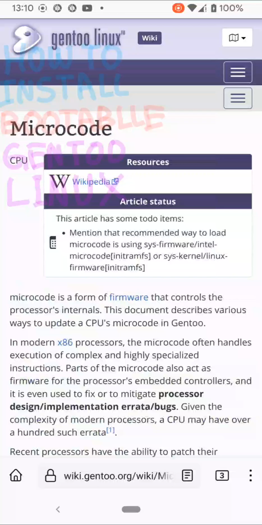Now I wanted to explain how to install bootable Gentoo Linux. I think that many people will be happy using Gentoo Linux. Gentoo Linux is the best way to use a computer, I think. Thank you very much.